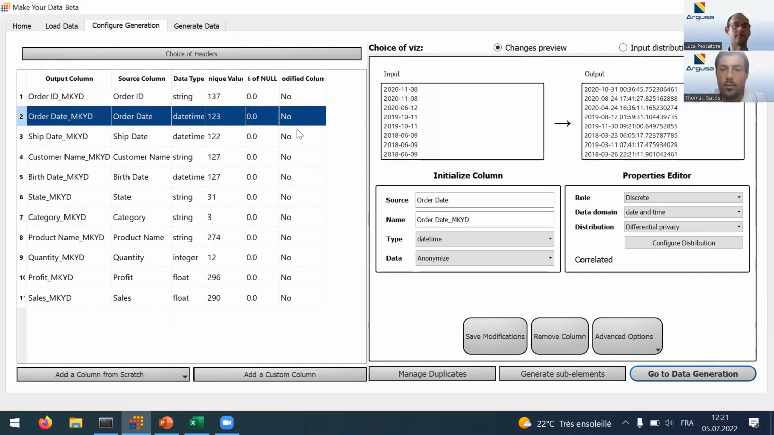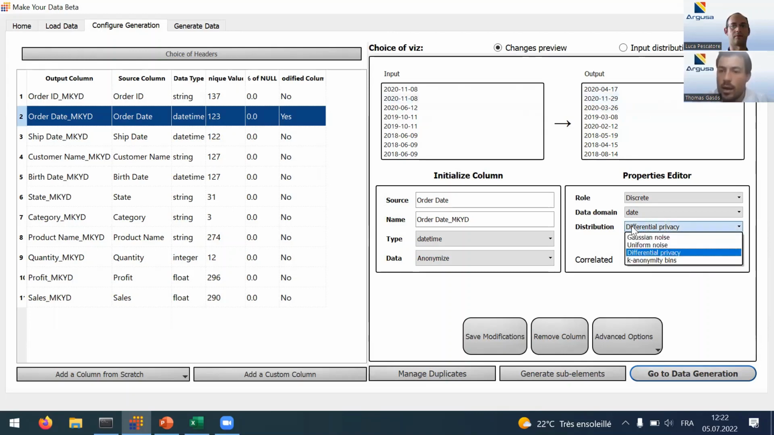For the order date, we have added some noise so that we don't have the same exact date in input as in output. First of all, we see that in input we have only dates and no time. So I'll change the data domain from date and time to date. And we see that there's a lot of difference between the dates here and the dates here, with more than 7 months difference. So what I'll do is I'll change the type of noise to Gaussian noise.